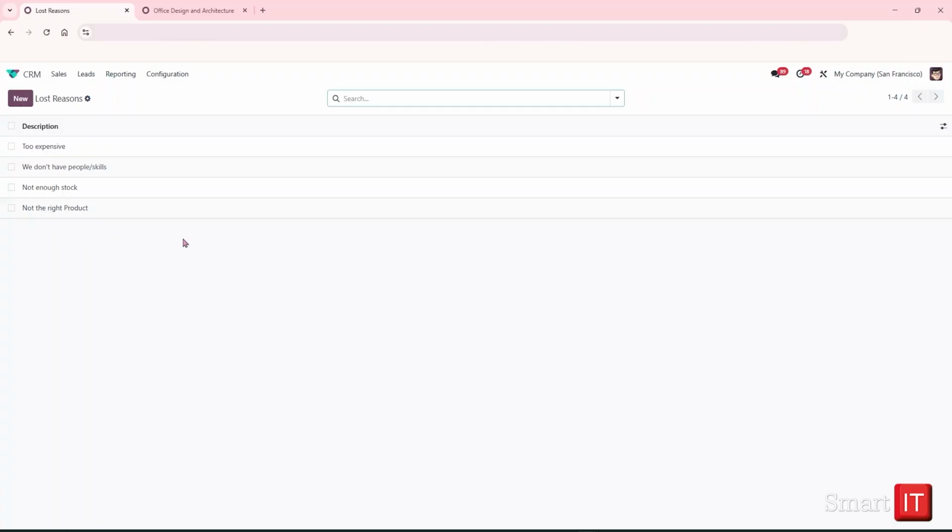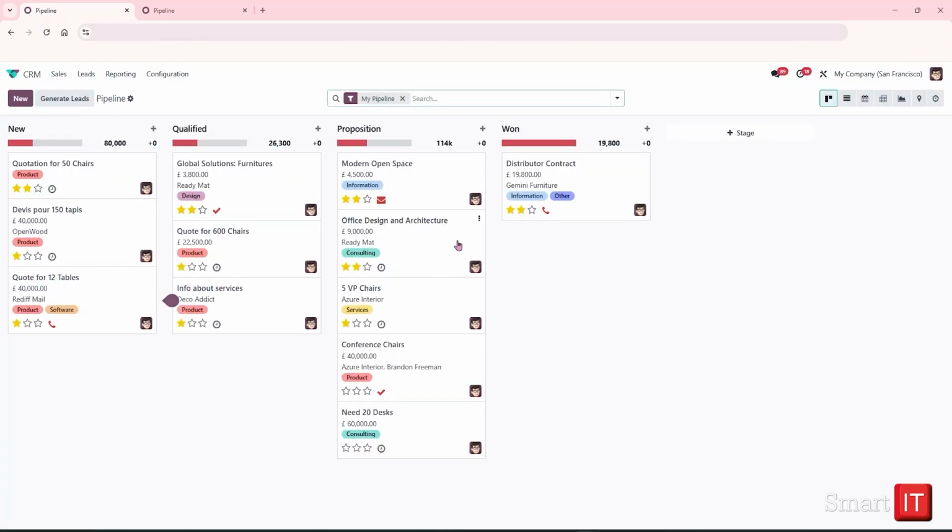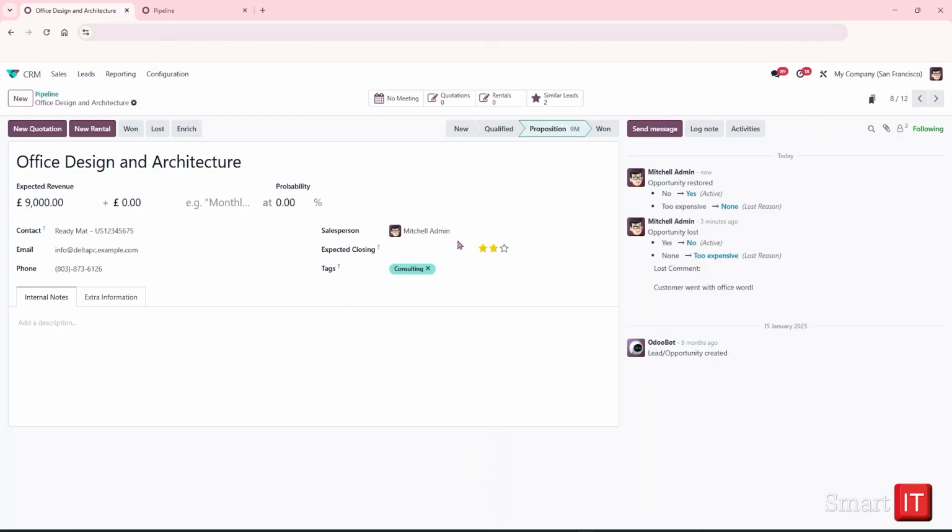A lead can also be marked as lost, which will automatically archive it. However, the Lost Reason dialog will only display when making an opportunity, not a lead, as lost. Let's go back to the CRM pipeline using the Sales My Pipeline menu and open the Opportunity, Office Design and Architecture, which is in the proposition stage. The customer has told Mitchell they are not moving forward with this opportunity, so Mitchell will click the Lost button.